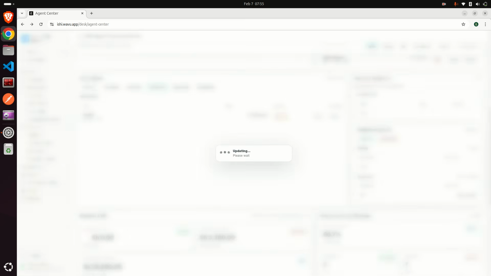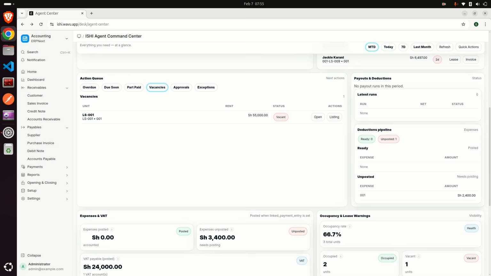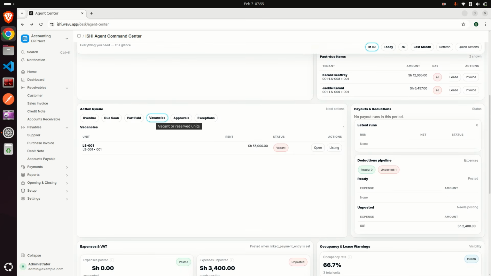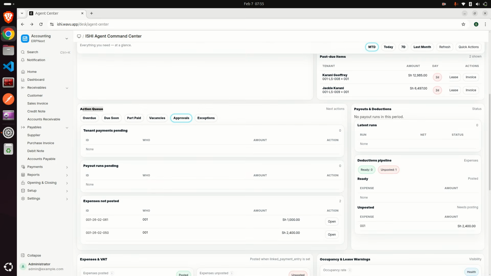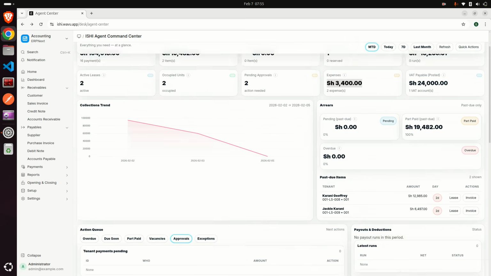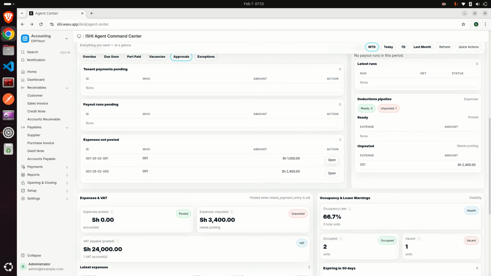And then here we have vacancies. These are going to be the houses which are vacant. See, we had just one house, remember, when we were up here, this one. So all the vacancies, if you want to see all the vacancies quickly, just go down to action queue, click on vacancies, and boom, all the vacancies show. And then you have any approvals pending your action, they are going to be here. And you can see here we have these two expenses. There is an expense for 1,000 and there is an expense for 2,400, and these are the two expenses that are bringing the total to this 3,400 total expenses there. So you just need to open it and approve.